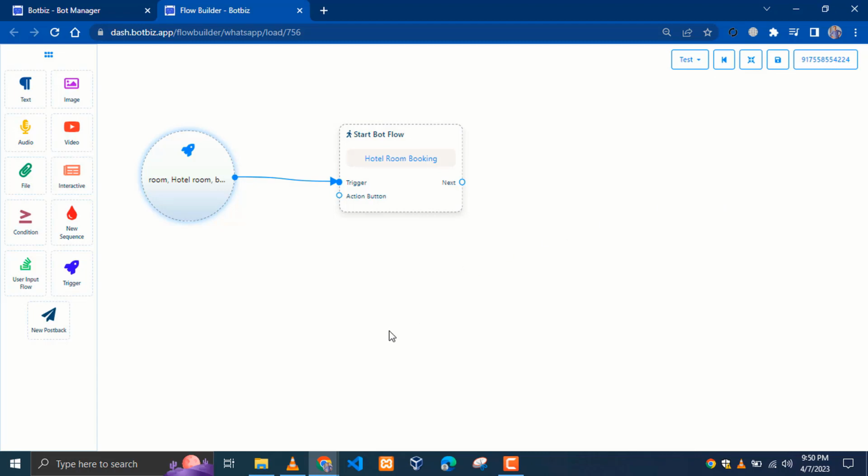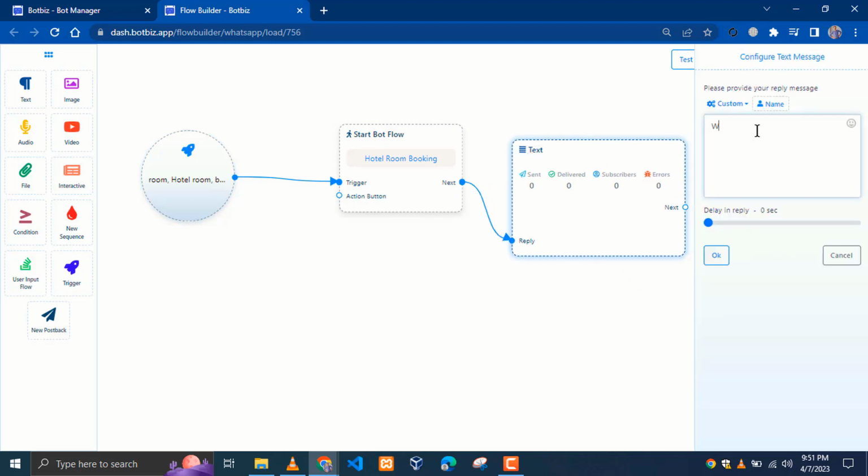We can add several types of replies from the dock menu. We can use text, image, audio, video, file, and interactive. Let's add a text reply and connect it. Double-click on the text element to configure it. Enter your text reply here. We can specify a delay for the reply.